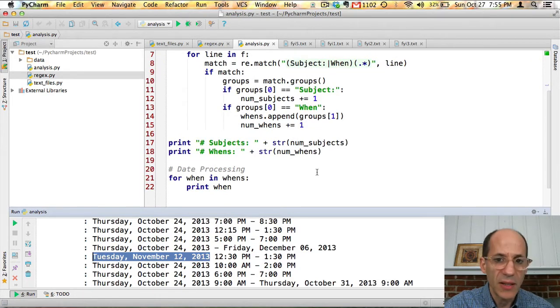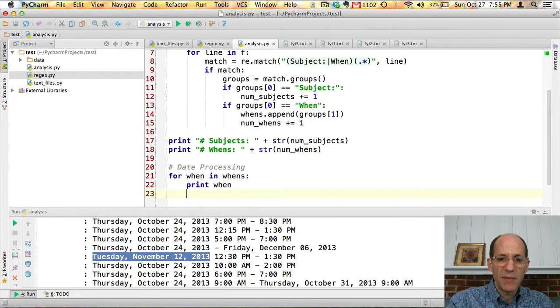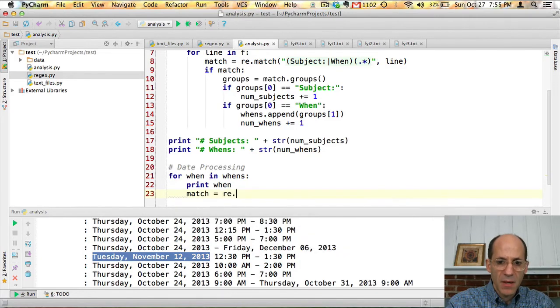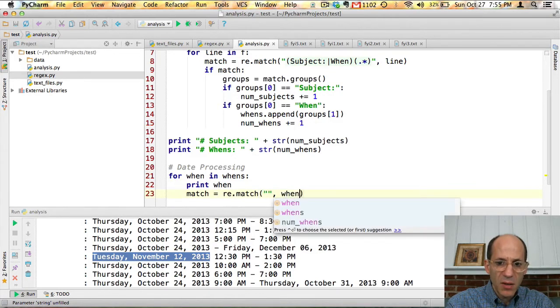Well, we need to make another regular expression. So let's leave that print statement in for the moment while we're debugging and writing this. We'll do something similar. We're going to try and make a match. We're going to call a match function. We'll give it a pattern and put that pattern on the string when.